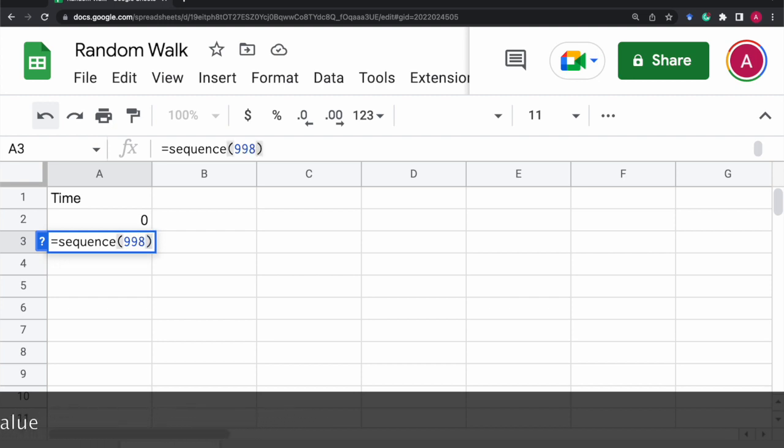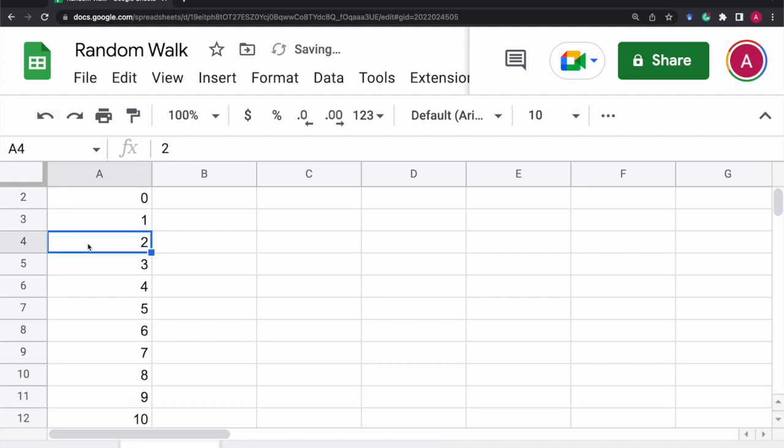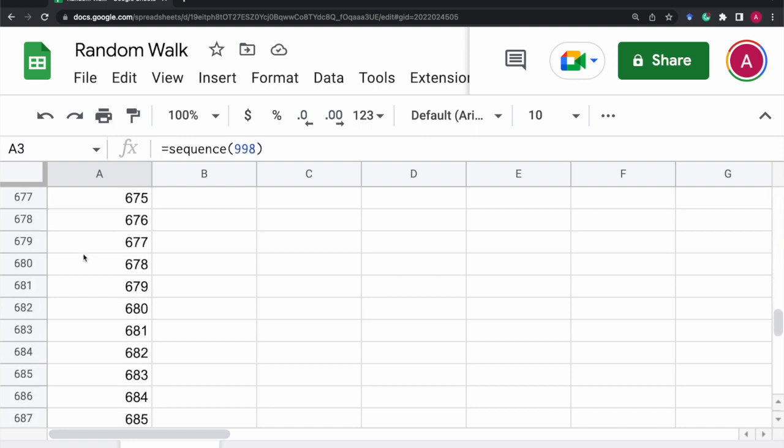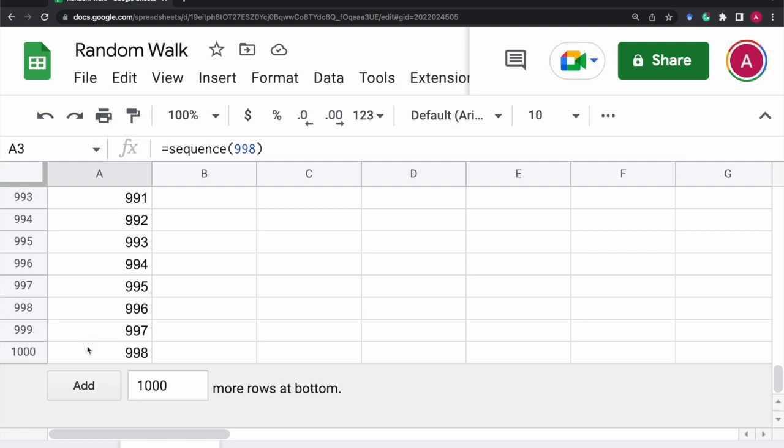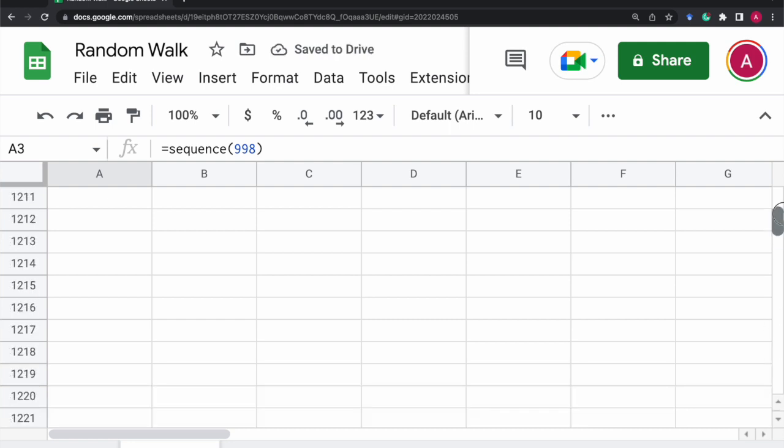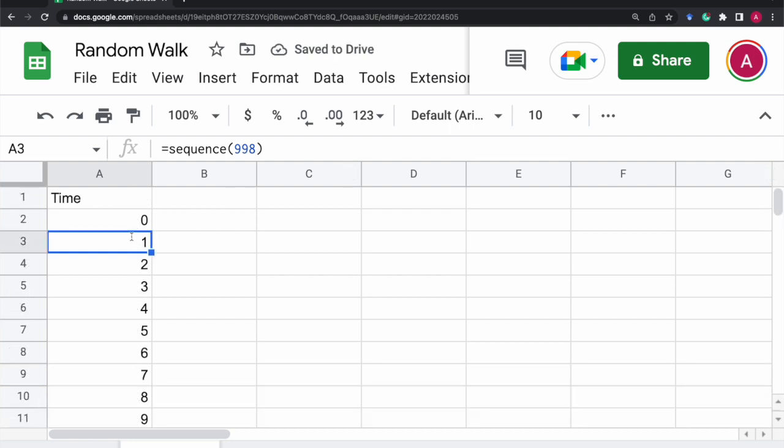so let's put 998, so we can have the sequence starting from 1 to 998 here, but let's add 10,000 rows here. Okay, and make it 10,000. Okay, next let's generate random numbers.